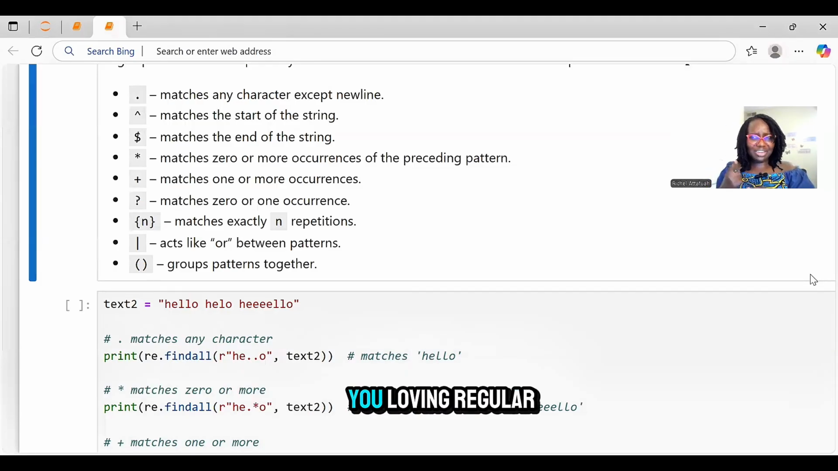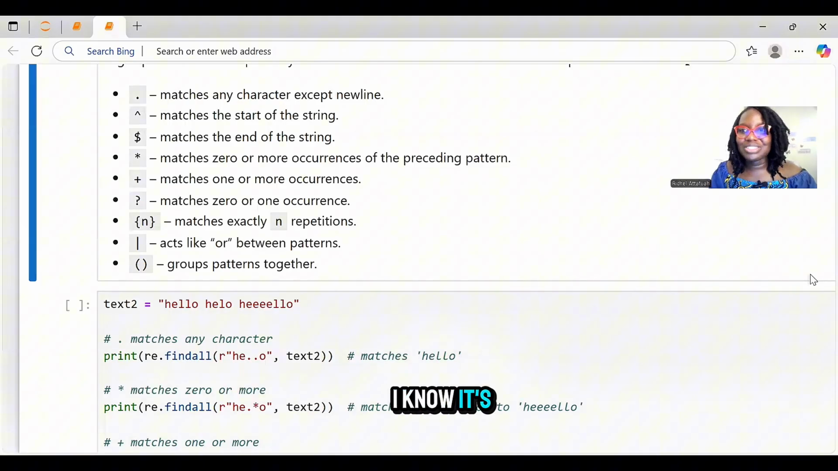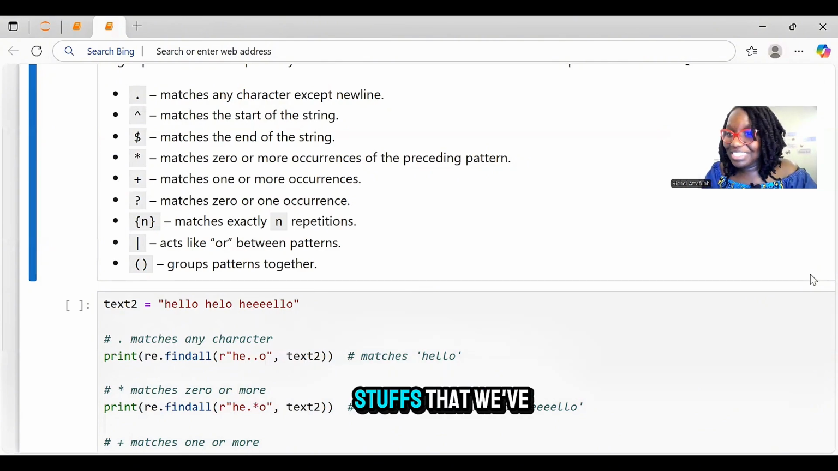Guys, excited? Are you loving regular expressions? I know it doesn't look like all the stuff that we've learned from the beginning, but it's actually fun, guys.